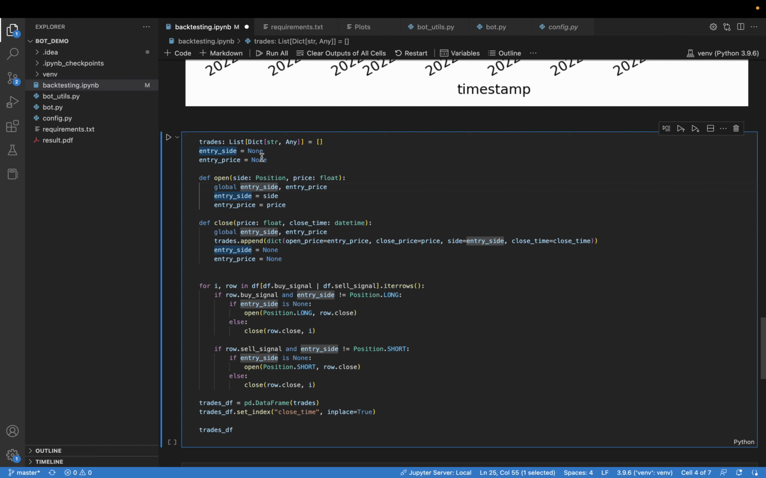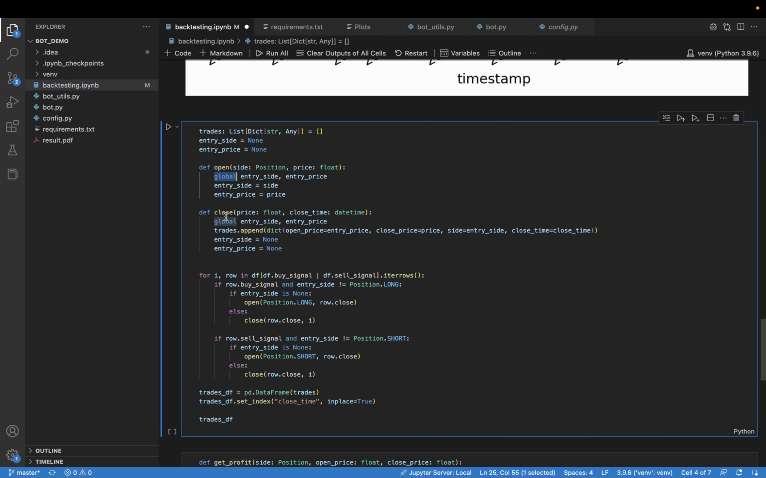So to get access to our variables, we use global. And just assign such values to our global variables. In the close method, we pass price and closing time, and also we work with our global variables. We just reset it because the position is closed, and we make a record for trades. So we pass open price, close price, trade side, and also close time.